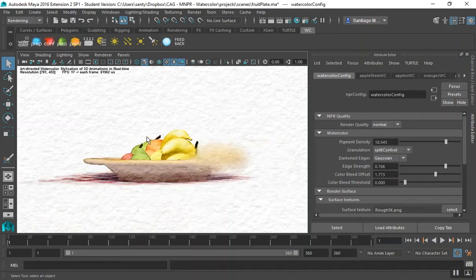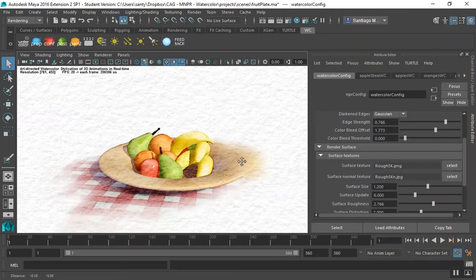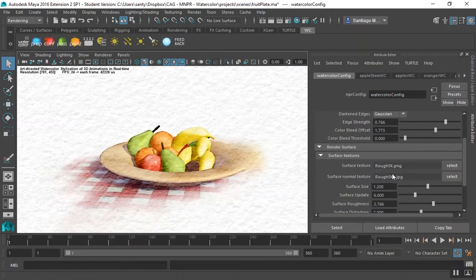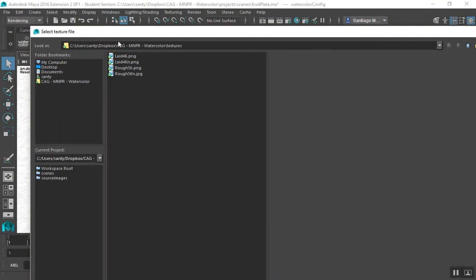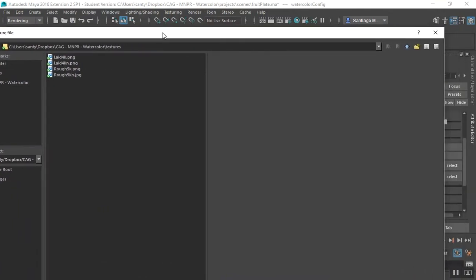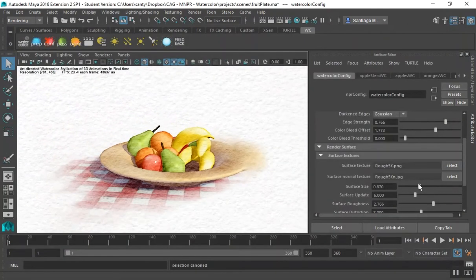The surface textures group enables the user to change the paper used for stylization. For best results, load a paper height map and a normal map respectively. When using custom textures, make sure to put them inside of the system directory in the Textures folder. Surface size controls the scale of the watercolor paper texture. Surface update controls the frequency of applying new textures in times per second.